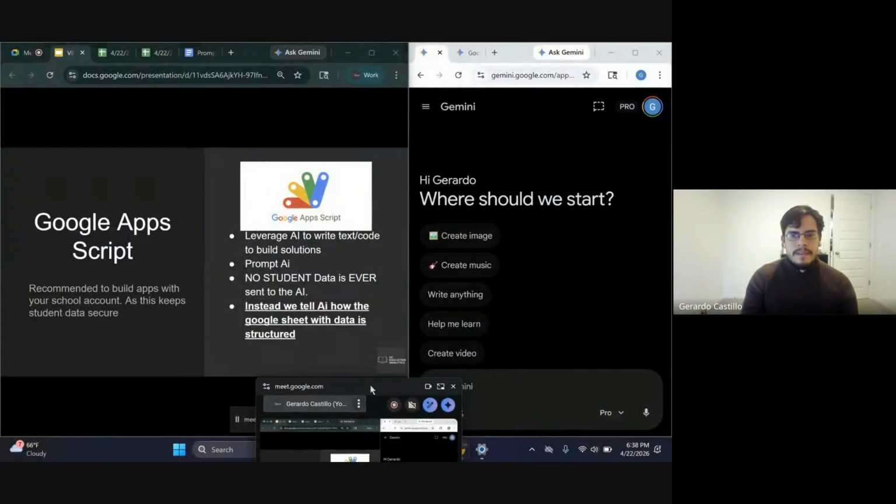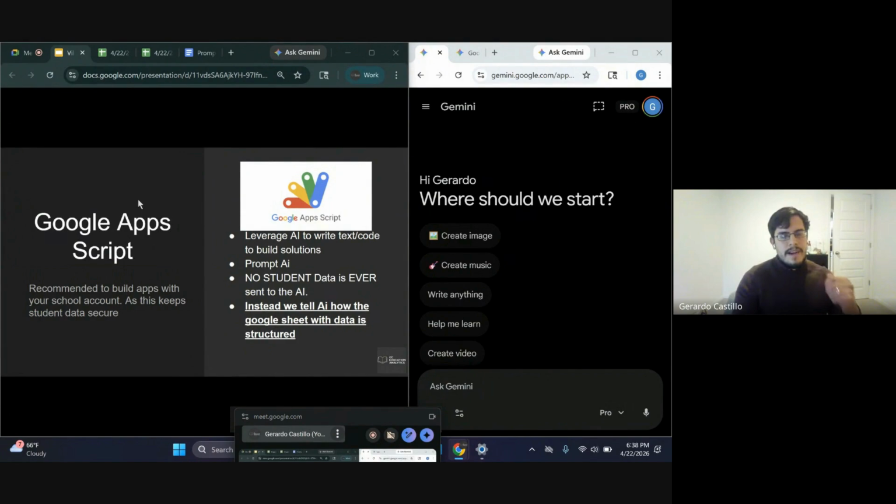All right. Here we're going to vibe code in something called Google Apps Script. You can use any AI, and it's going to output something called code. This is just computer language that can be compiled to do different things. We're going to leverage AI to write and build our solutions. The important part is that we're not inputting any student data into this AI at all. Instead, we have some data in a Google Sheet, and we're going to tell the AI how it is structured.